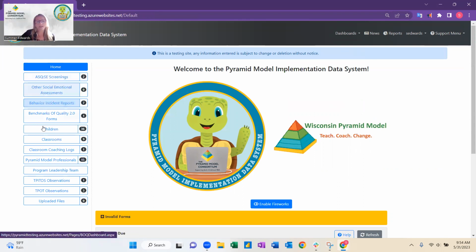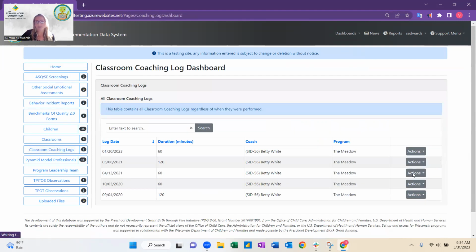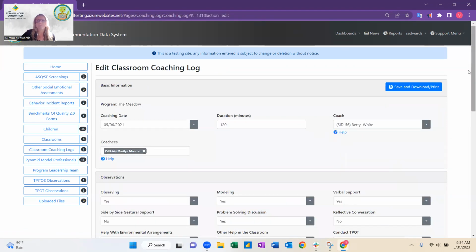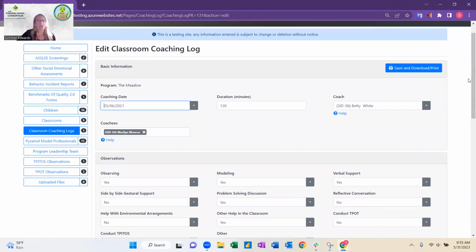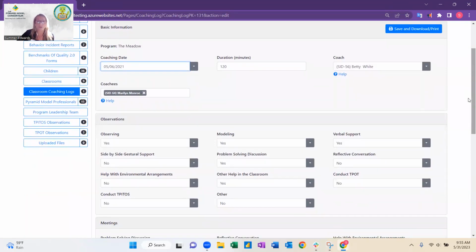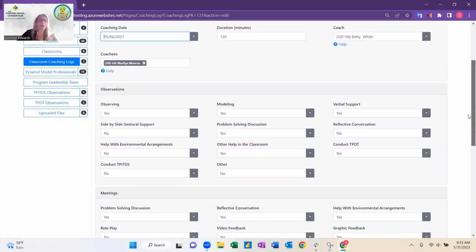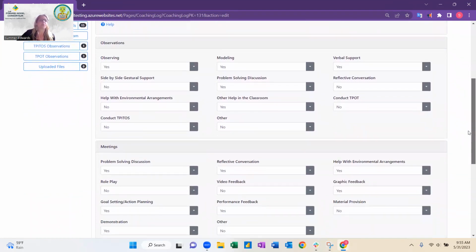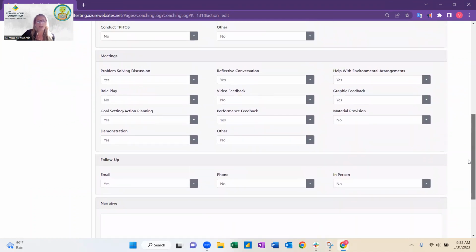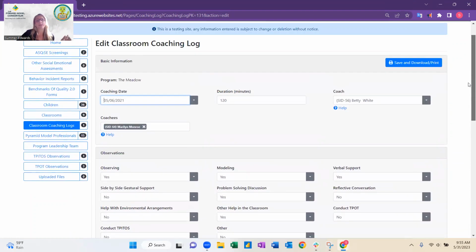So the first coaching log we have in here is the classroom coaching log. I'll pop that one open so you can take a peek. That's collecting the practice-based coaching work that's happening at the program. This is where we're tracking that coaching cycle. We're collecting date and duration, who's being coached and who's doing the coaching, and what occurred in that coaching cycle: the observations, the meetings, the follow-up, and then a narrative note. So this is more for that internal PBC coach.